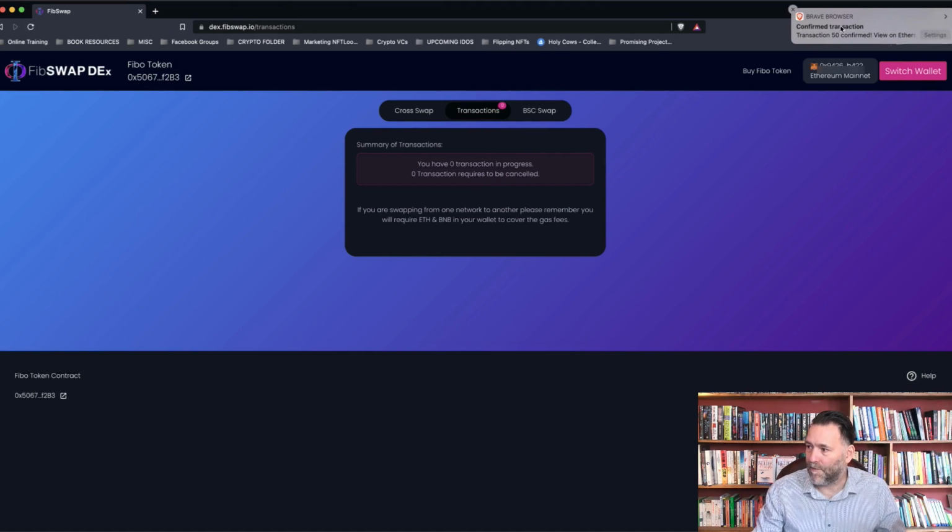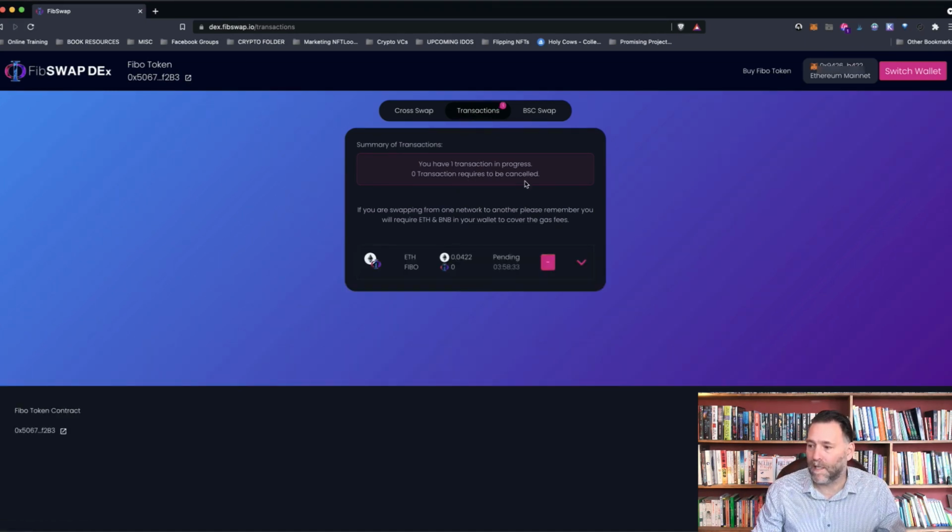You can see we've got a confirmed transaction there. Now we're just waiting on the transactions coming through in this tab here. So we can go ahead and hit the OK. So you can see it's come up and it's pending. That'll just be a few seconds for that as well. So it just tells you have one transaction in progress. And then when it's all done, it'll just come up for you to accept it.